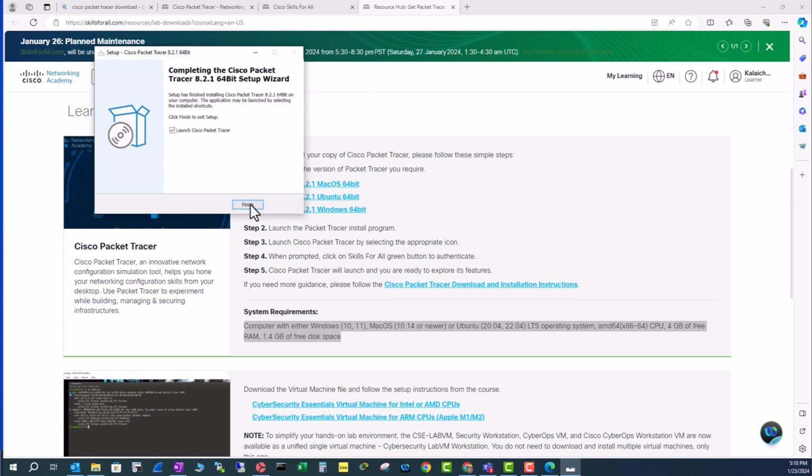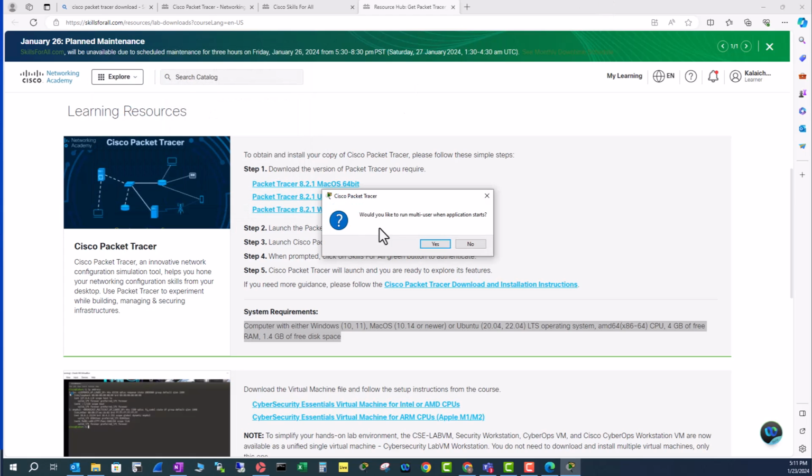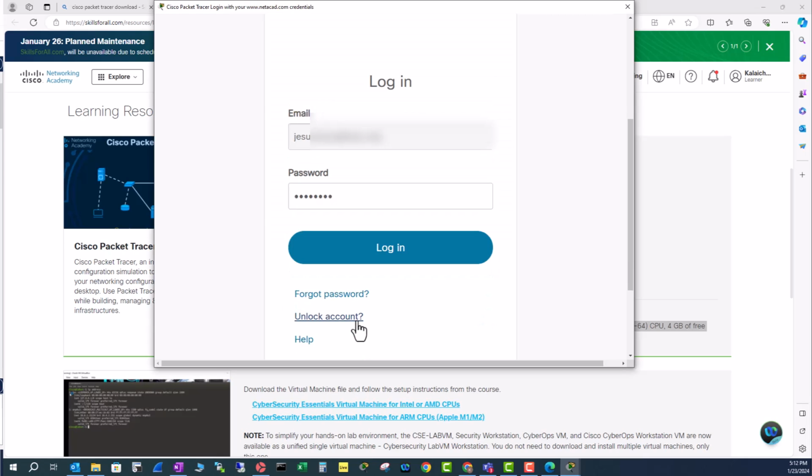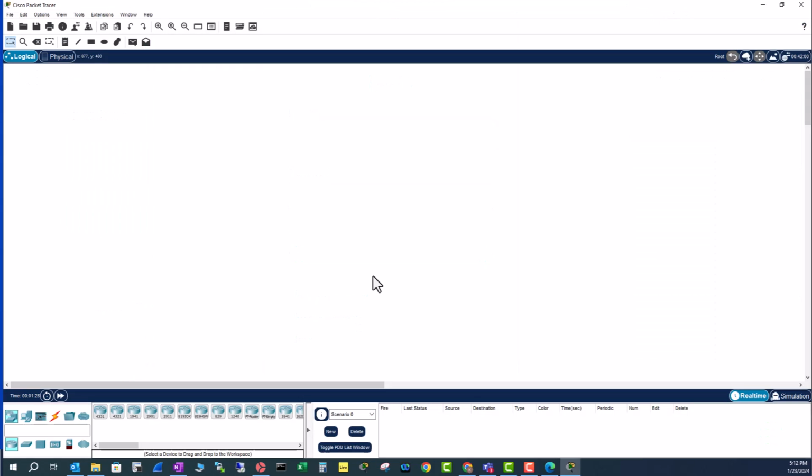Launch Cisco Packet Tracer. Would you like to run multi-user when application starts? I would say yes. Now it will prompt you to log in either using your Cisco Academy account or Skill for All account. I'm going to use this one. So now I am logged into the Packet Tracer.